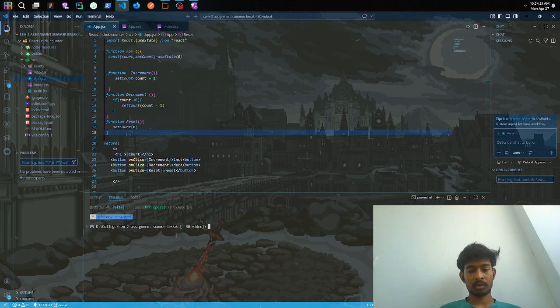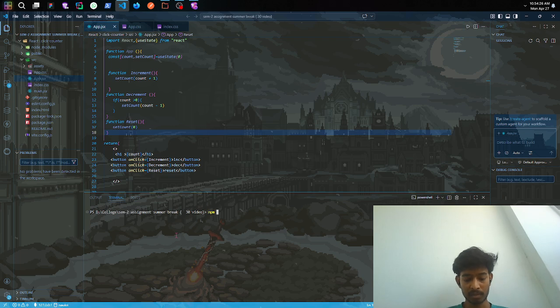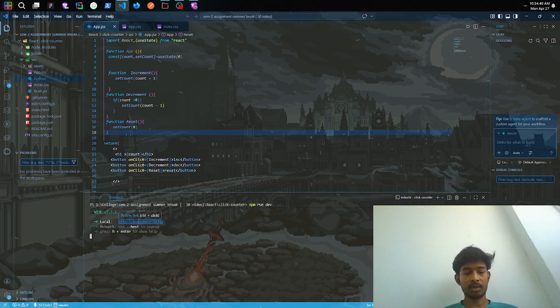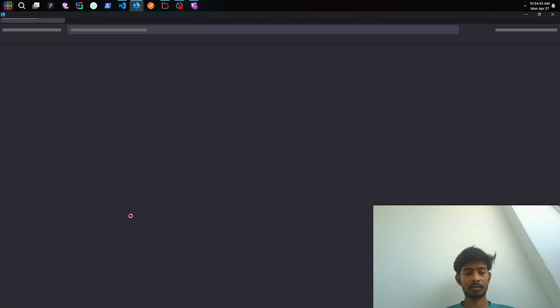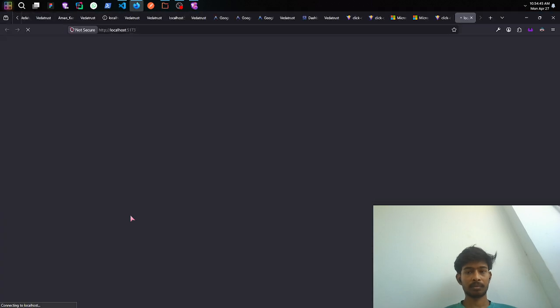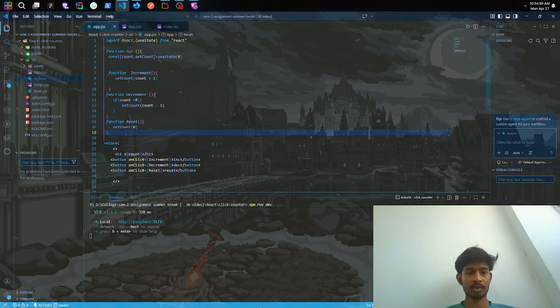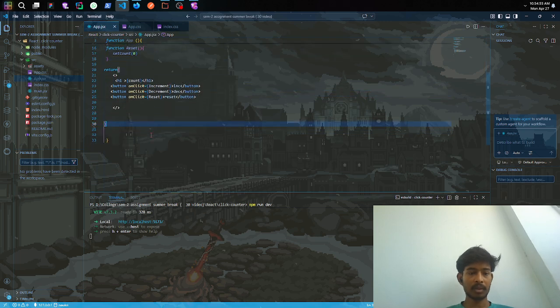To get the output, let's run the command npm run dev. First of all, I will go to the actual project, click counter, and then run npm run dev. So let's see, is our code working or not? Let's see what the problem is here. We haven't exported the component here, so let's export it.